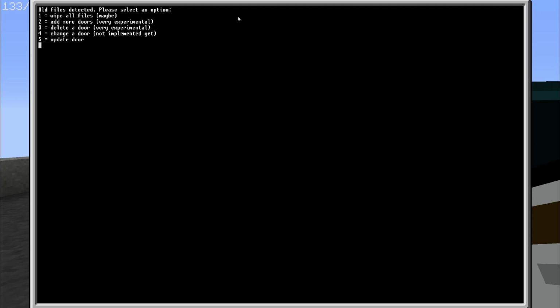Add more doors. It's worked for me. Delete a door. It's worked for me. Change a door. It's worked for me. So basically, all of these work. I think change a door is actually implemented. I just never changed that. But the new version that I'm making, the new auto installer, does work no matter what. So I don't know about this one. I haven't looked at it in a while.